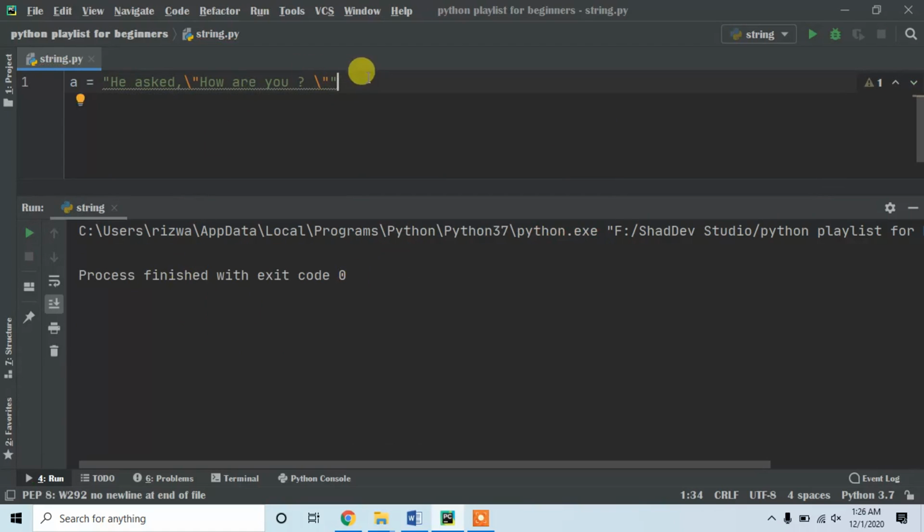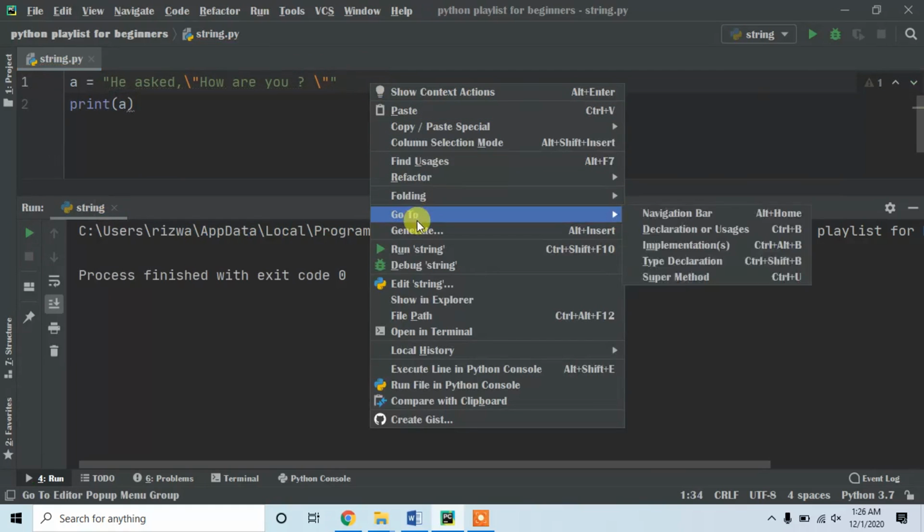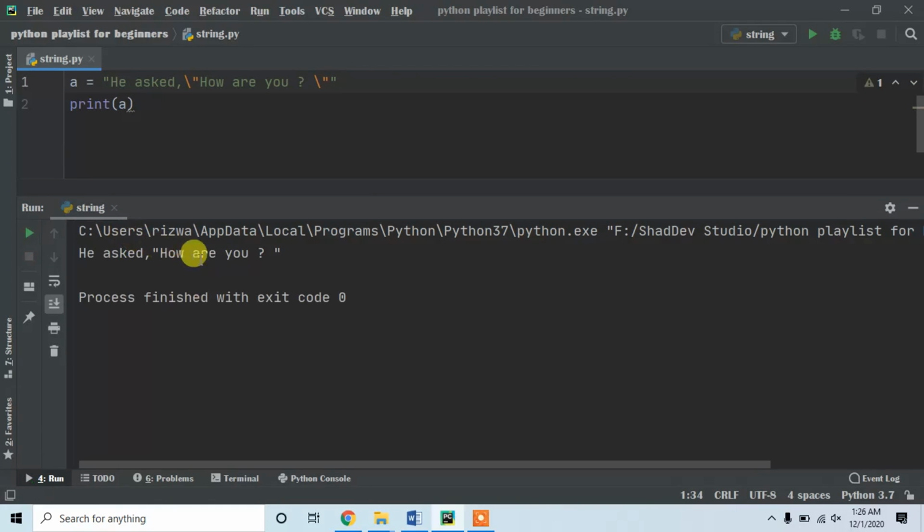Now if we print a, it's giving us: he asked "how are you?". Now these double quotes are an actual part of that string. The outer double quotes are just to show that we have declared a string, but the double quotes with backslash are an actual part of our string.